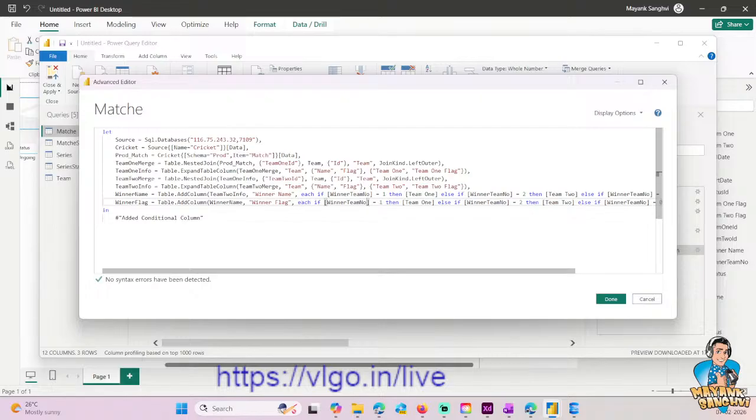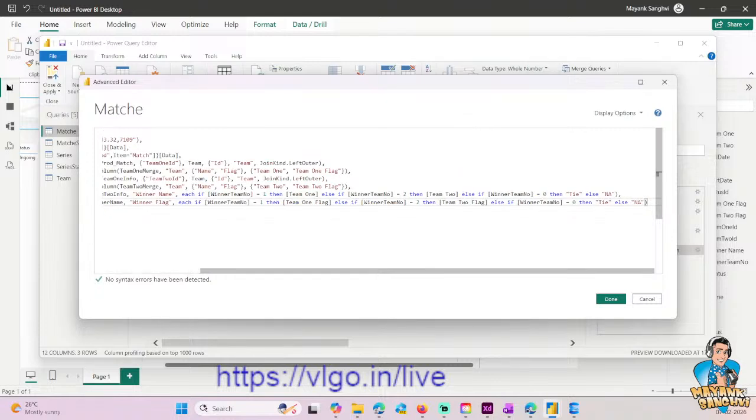If winner team number is 1, then team 1 flag. Same thing if team number is 2, then we are going to say team 2 flag. Finally, else if winner team number is 0, then what do you think? Display 2 flags? How? It's a good idea.